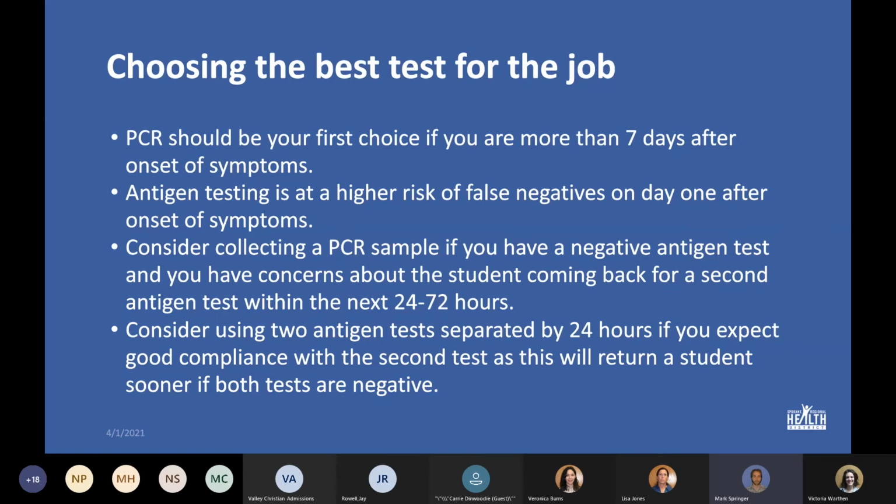But if you have a student who you don't have a high index of suspicion for, and you believe that they're going to be able to come back the next day, and a parent is going to bring them in for testing, you can just as easily have them go home for that day, come back the next day a little bit early, and get a second antigen test, and then that child could return to school.